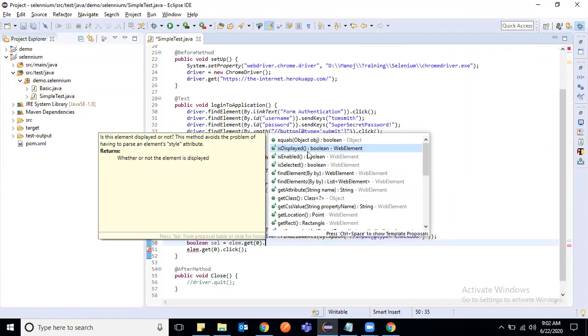Sometimes, based on certain conditions, an element becomes enabled or disabled. So these are some methods that will be helpful there: isDisplayed, isEnabled, isSelected. They return boolean values, true or false. Boolean means we're talking about true and false. So there are some methods we can utilize here.